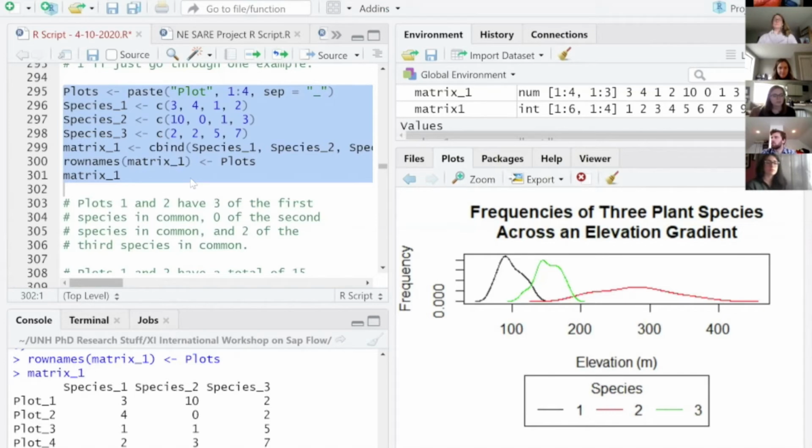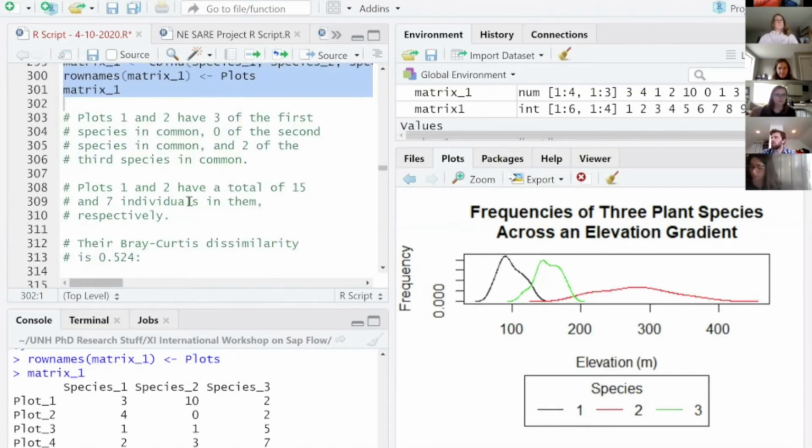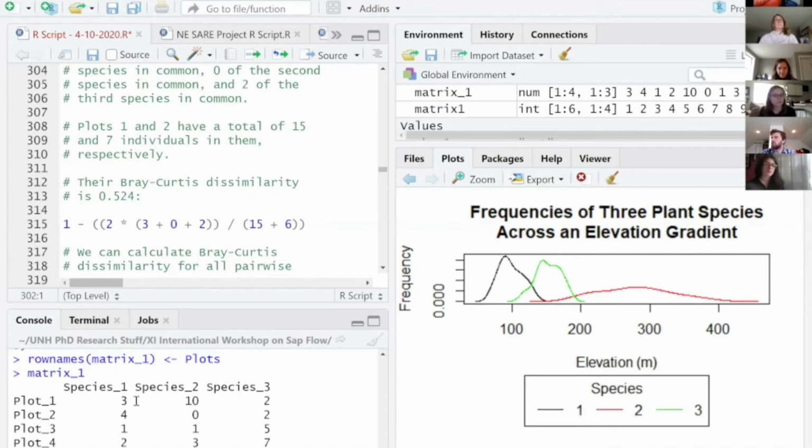So in order to calculate Bray-Curtis distance, we sum up the overlap, what they have in common. So 3 plus 0 plus 2. And then we divide by the total sum. The total sum of observations in plot 1 is 15, and the total from plot 2 is 6, so we divide by the total.